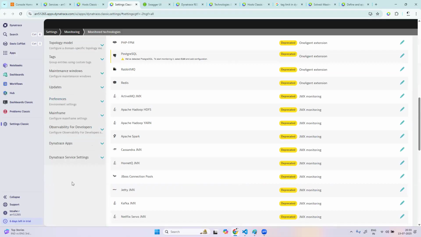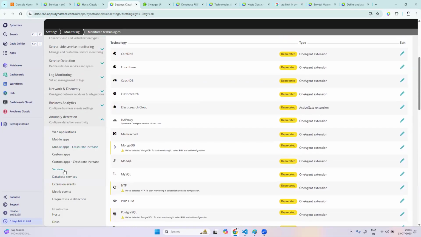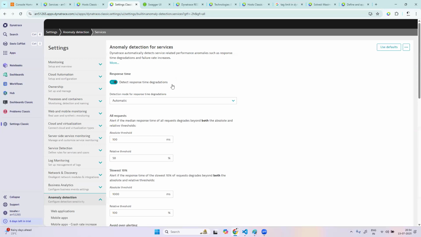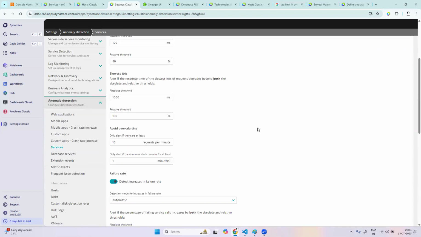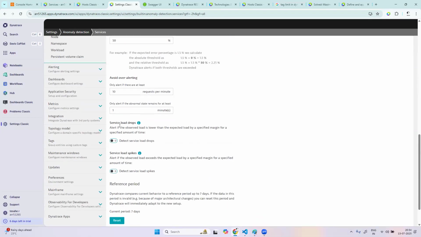So now if you see this, if I go to my service, service has a response time, failure rate, traffic spike, traffic drop. These are the basic KPIs we have, right? So we have response time degradation, increase in failure rate, service load drop. Load drop means sometimes your traffic suddenly goes down.